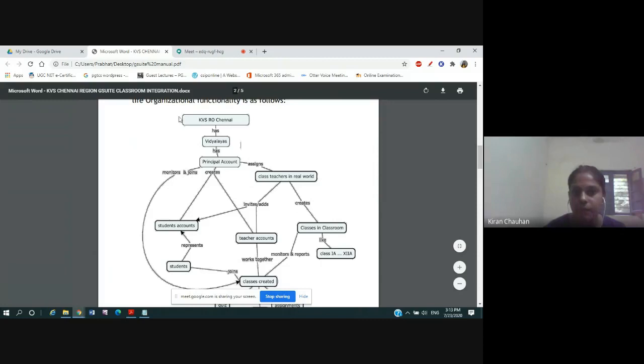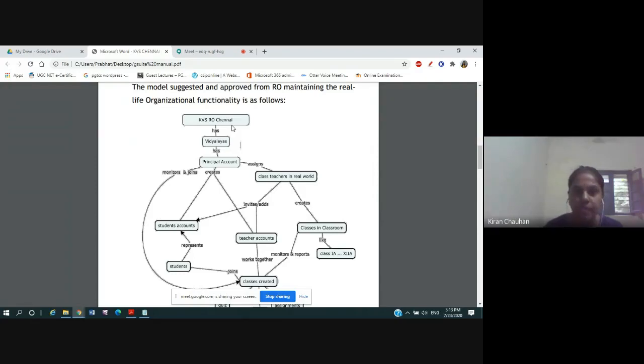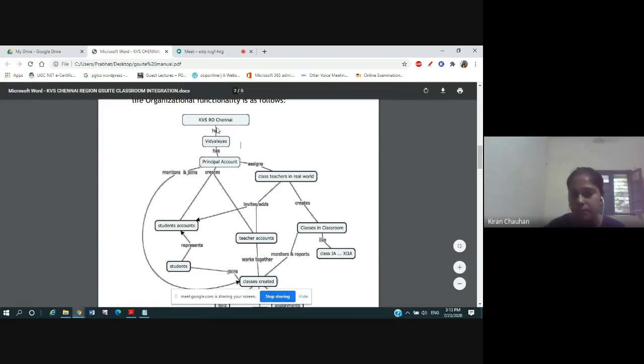See, at the top level, KVSRO Chennai region has an account in G Suite Classroom, and in that single account they have 50 Vidyalayas enrolled. In the KVSRO Chennai Google Classroom account, they have the names of 50 Vidyalayas as 50 classes. For example, class number 1 is KV1 Tamram, class number 2 is KV2 Tamram, Meenambakam, DGQA, CLRI, like that 50 Vidyalayas, RD, HVF. All Vidyalayas are added as a class in this KVS Chennai region account.